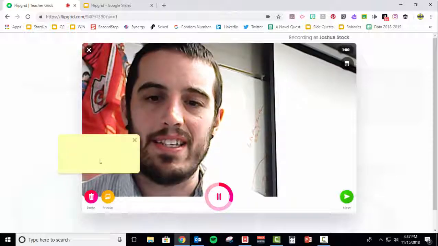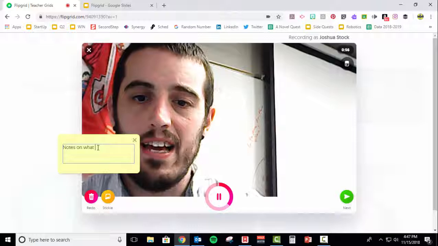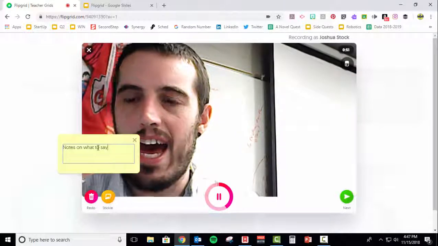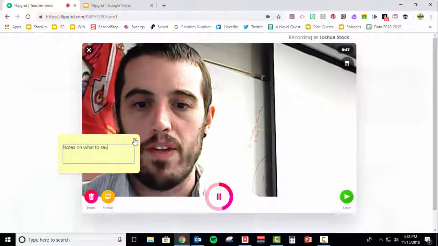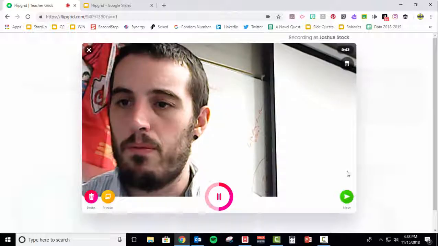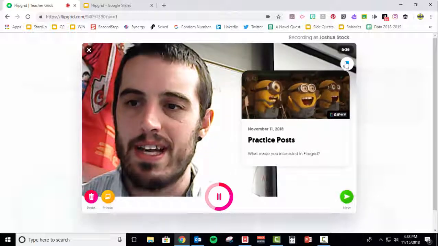Now, if you want to add a sticky note, this is a way you can write notes on what to say so that kids can read off of it without having to look at their notes down on paper. They can type a sticky note and actually do that before they start recording. Now, if I wanted to redo it, I could click this button. And then when I'm done, this button actually goes to remind you, hey, what is that prompt?